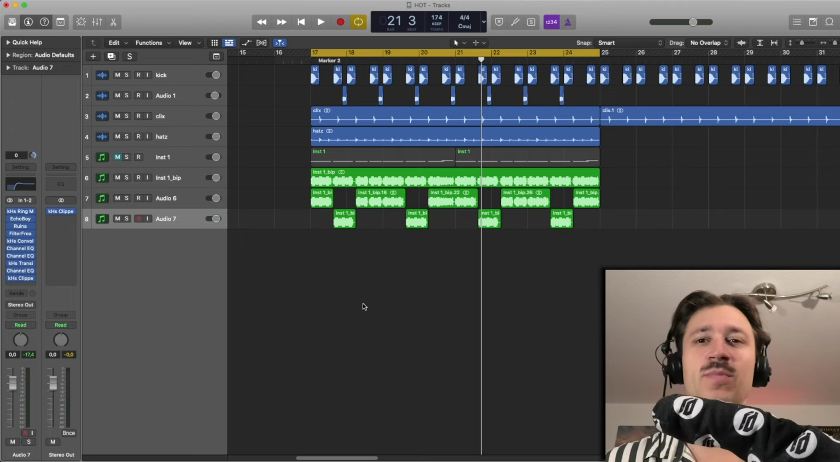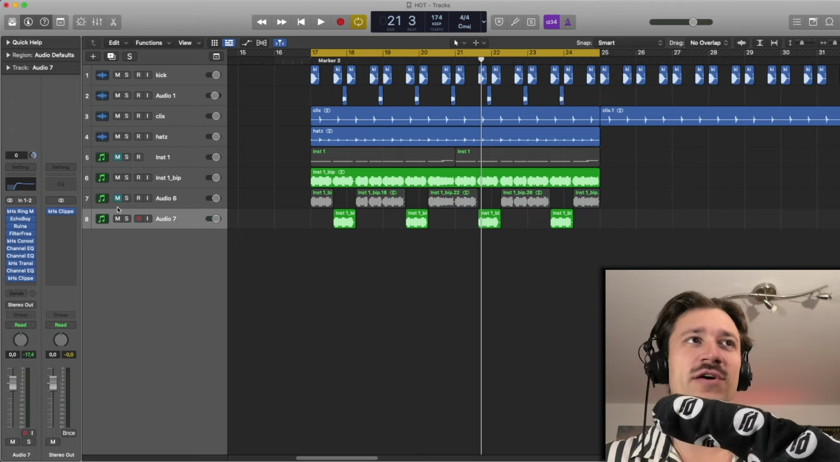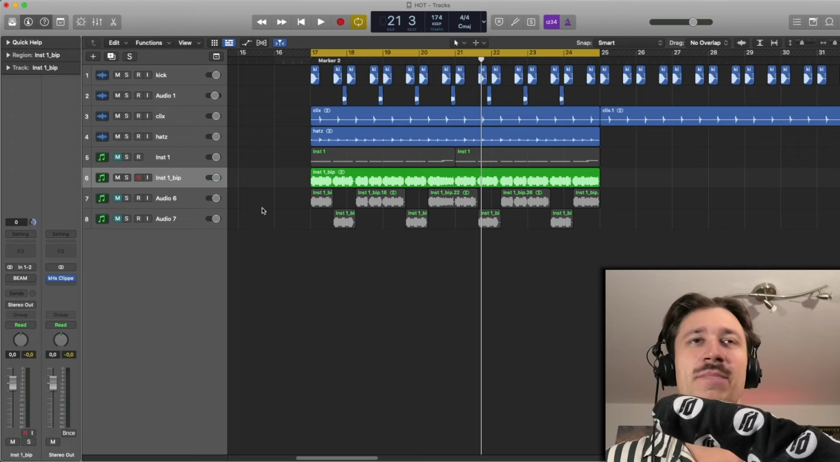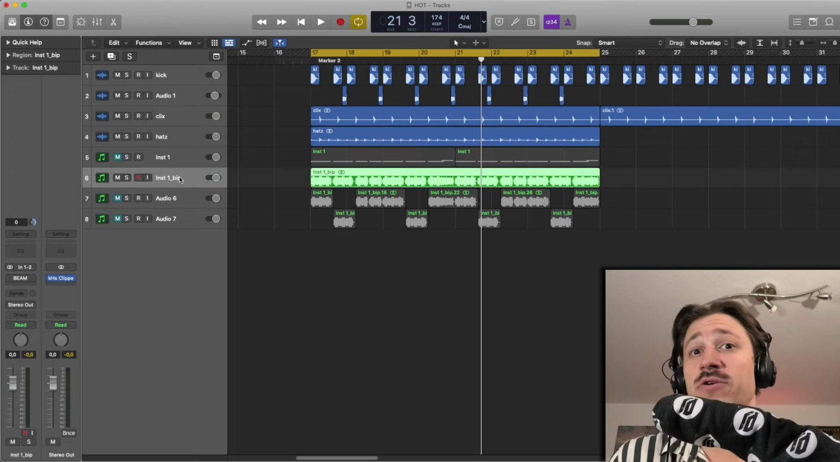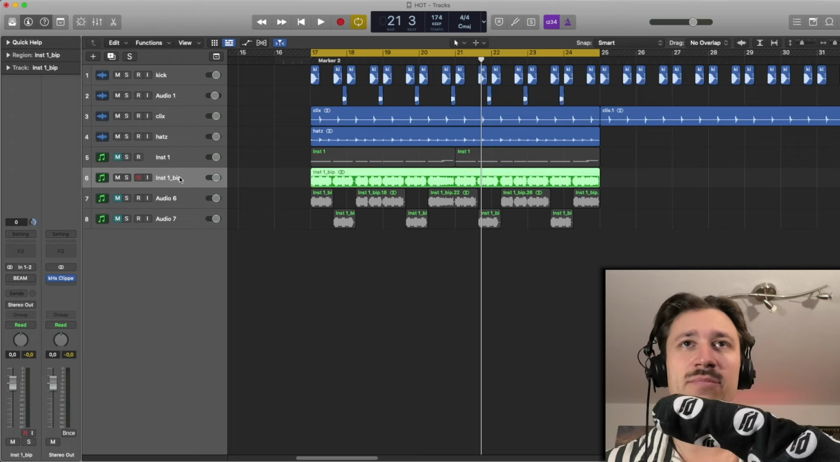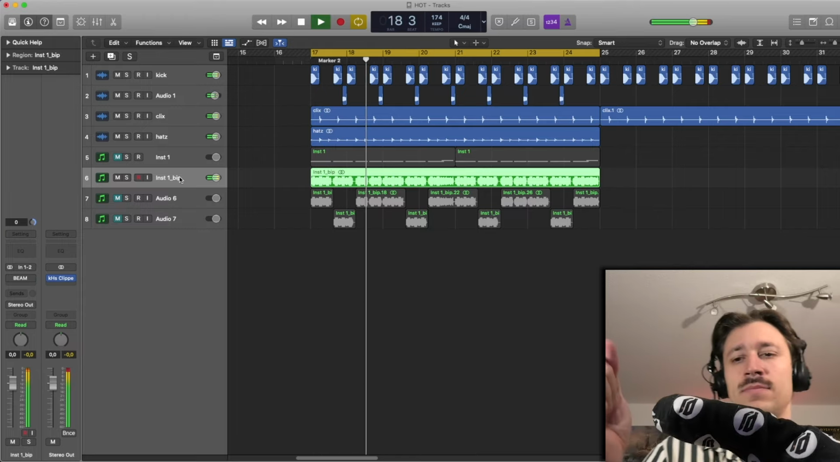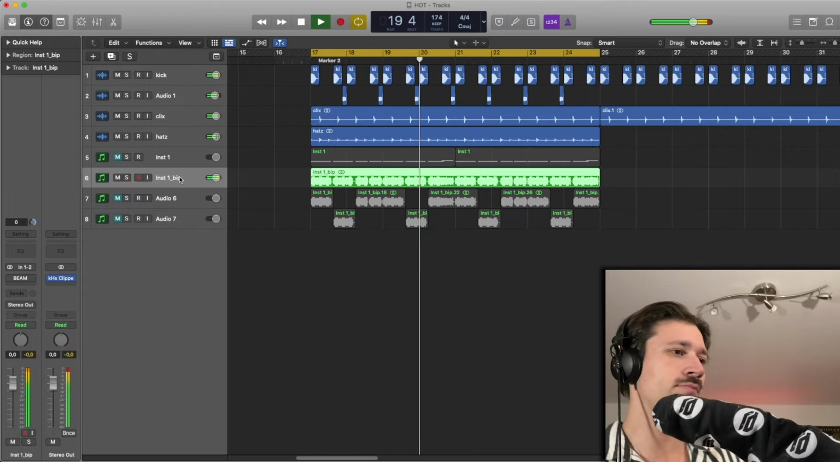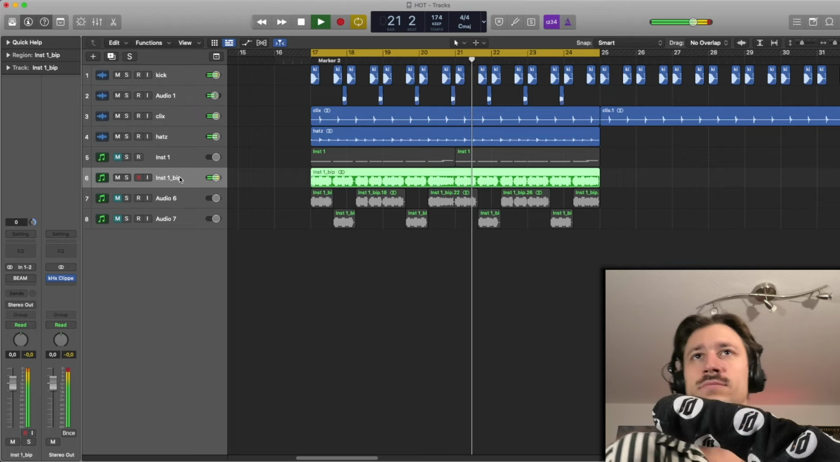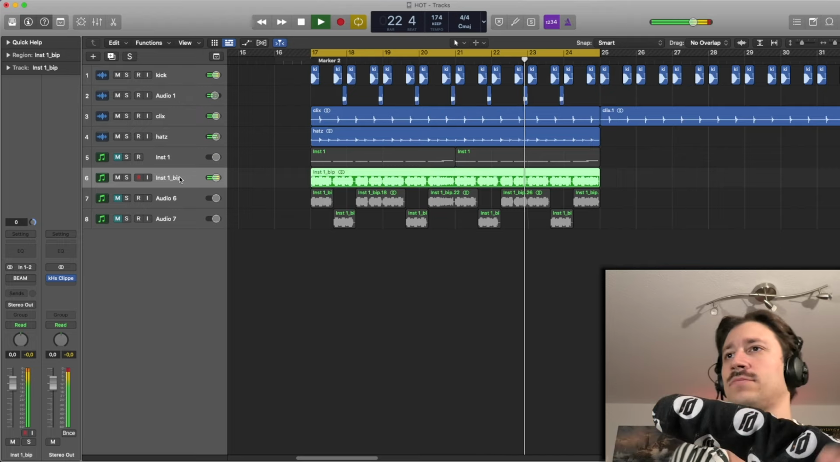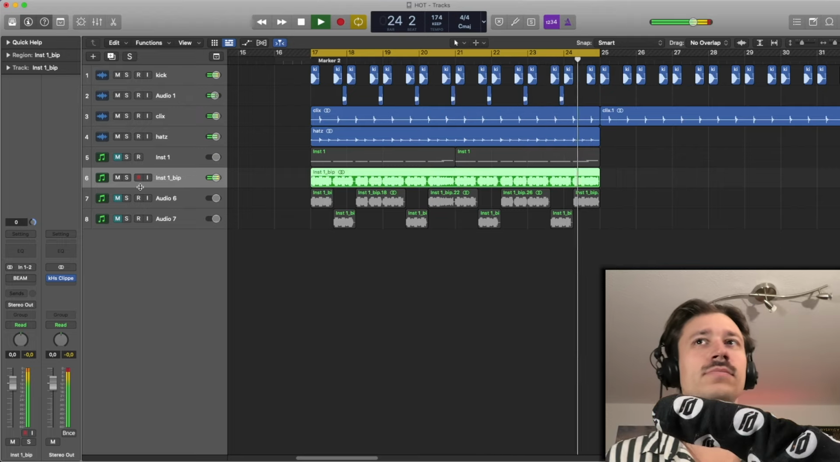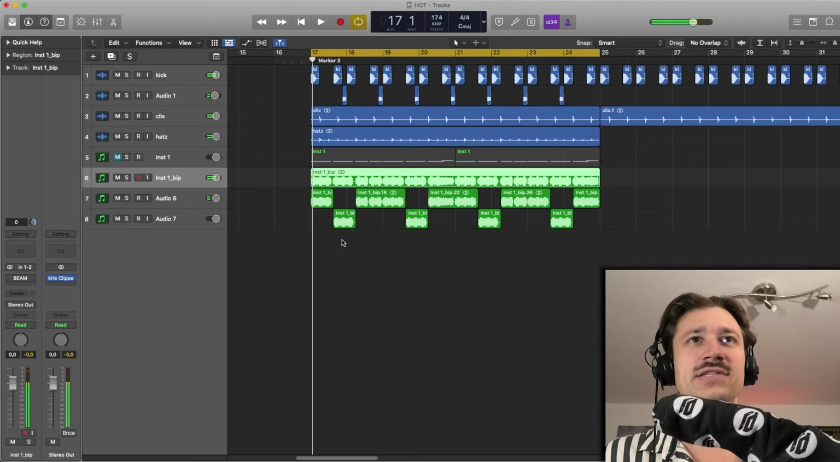So let's have a little A and B of this loop that I've made for you guys, with the bass line without the post-processing and then with the processing layer. So firstly without. Now we'll listen with the processing layers applied.